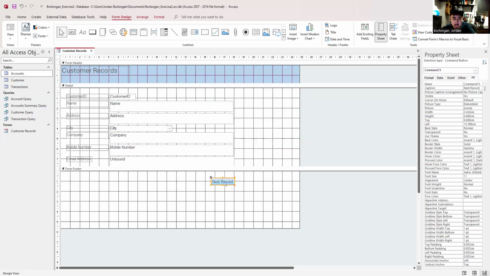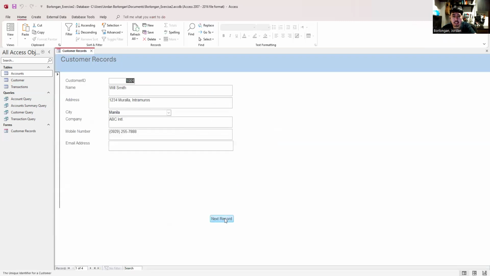And there, we can head over to the form. And if we click this, it will automatically let us move on to the next record.